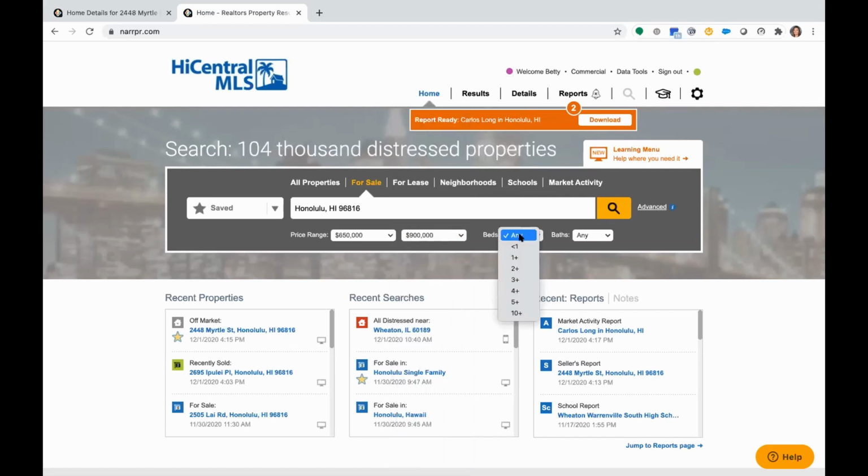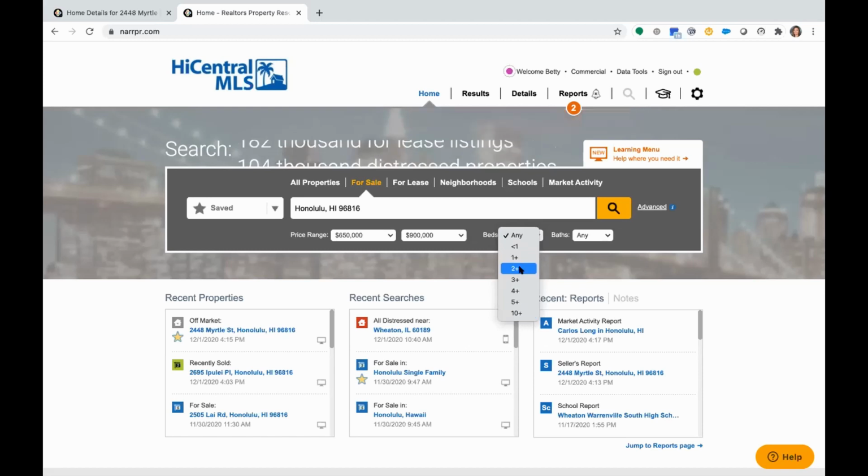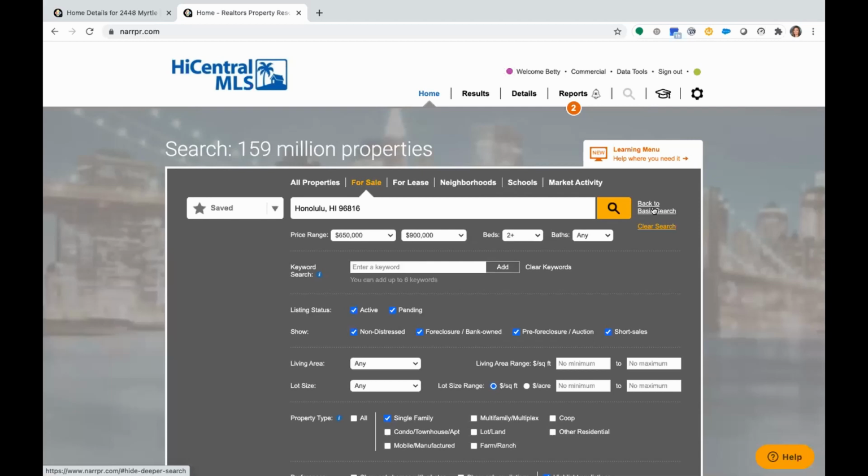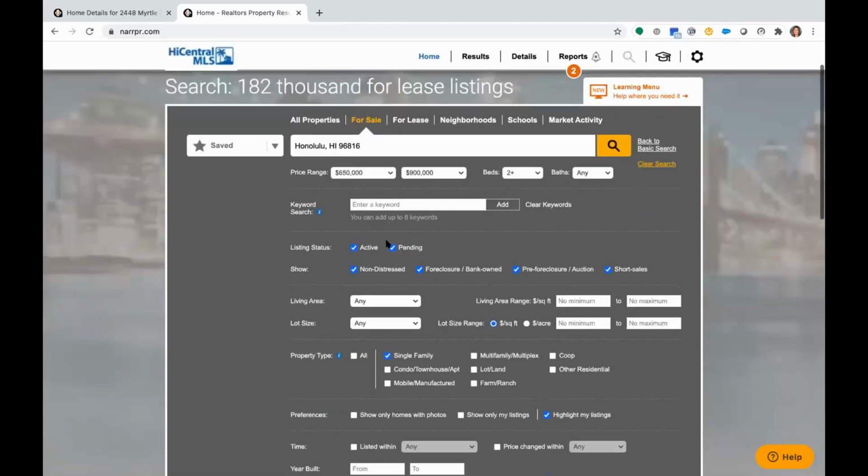I can look for properties and include beds. I can include bathrooms. I have an advanced property search where I can look for a keyword. Again, if I want a property that has a pool or a certain view, I can add that information into that keyword search. I can look for active and pending properties.